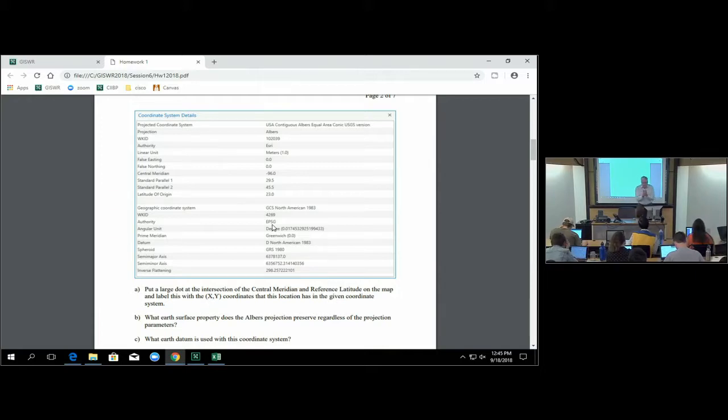Even azimuthal projections have a central meridian and a latitude of origin, and that's the point where the plane touches the Earth. So all projections have a central meridian and a reference latitude. But conic projections have, in addition, standard parallel 1 and standard parallel 2, where the cone cuts the Earth. For the cylindrical projection, you don't have that because it doesn't cut the Earth anywhere. The transverse Mercator projection, which is cylindrical, has a central meridian, which is the place where the sphere of the Earth touches the cylinder, and it has a reference latitude that's arbitrarily chosen to be the equator.